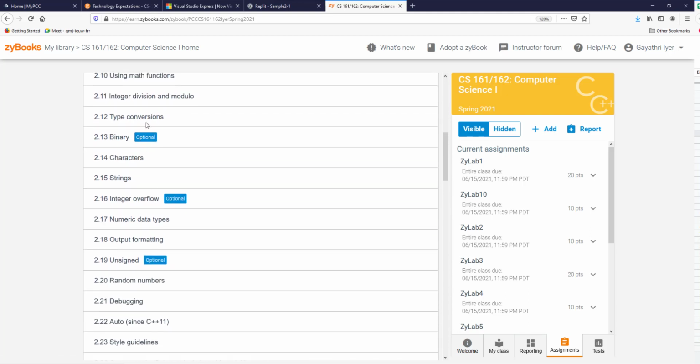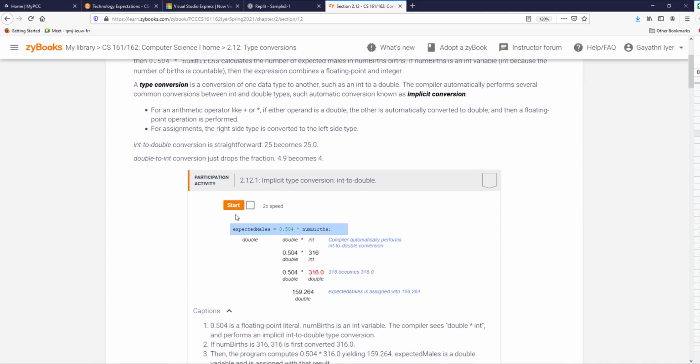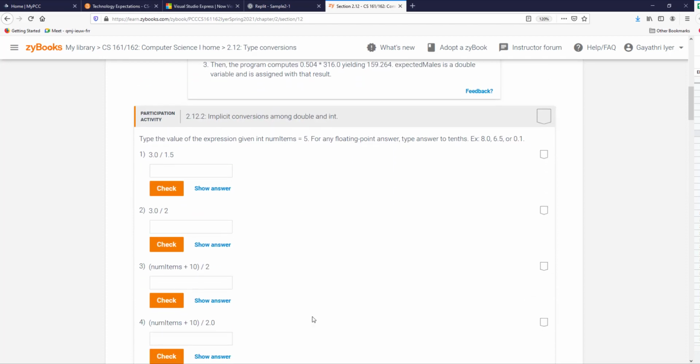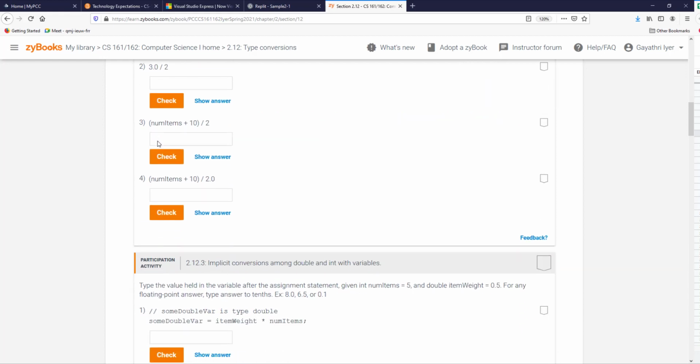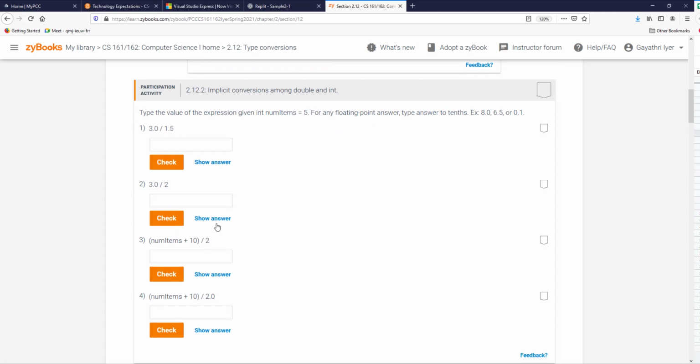So, if you look here, 2.12 talks about type conversions. We are essentially taking one data type and converting it into a different data type. How does this help? There are some implicit conversions like the book talks about. When you divide two decimal numbers, you get a decimal result, whereas if you take an integer and divide by an integer, you're only going to get an integer.